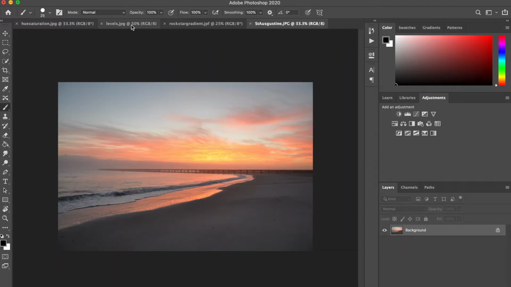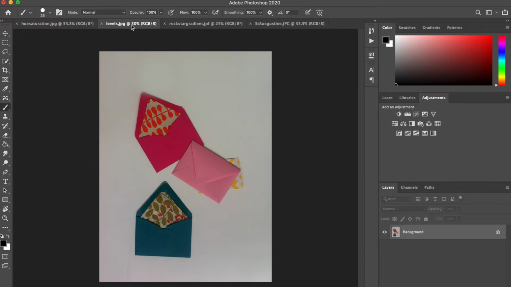Okay, the next one we're gonna do is pretty simple. It is the envelopes, and it's called levels. So for this one, we're gonna do the levels adjustment. Now, this is a very simple edit. It's super useful to know. This is really useful when you wanna adjust your white point in an image.